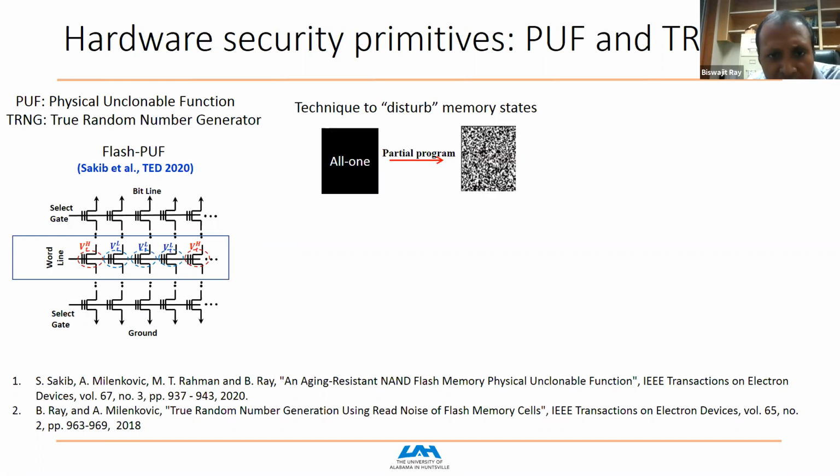And how we generate it is pretty simple. We start with, say, all one or erased memory state. We don't fully program, we just use a partial program. By partial program, you program certain bits, you don't program certain bits, and the bits which have high threshold voltage due to manufacturing variation will be programmed fast, and the bits which have low threshold voltage will remain at erased condition. And that's how you get this random image or random signature.